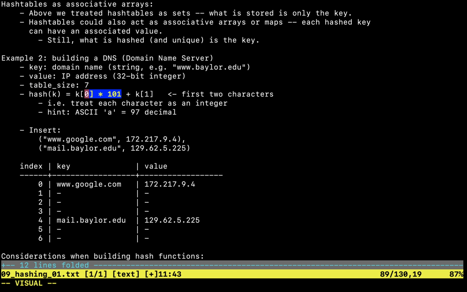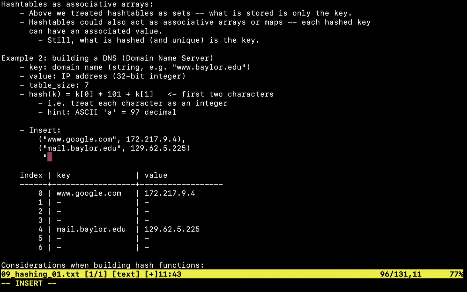But the really important thing is we're going to multiply by the first character and not the second character and just add them in, because that allows us to distinguish between two domain names that begin with the same two letters but in a different order. For example, if I had a domain name that started with am, if I didn't multiply by 101, if I just added the first two characters together, then guess what? MA and AM would produce the same hash value.